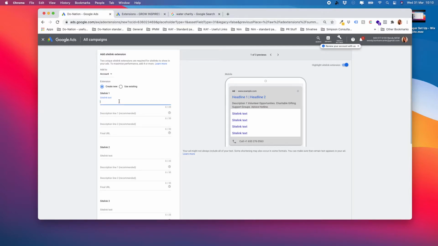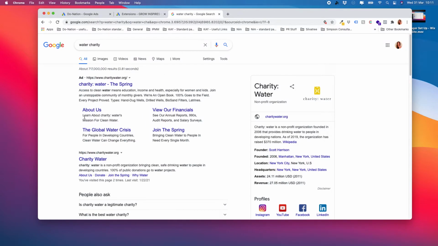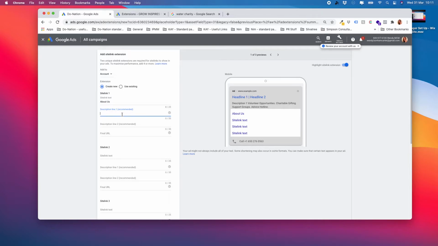In your workbook, you will have written down a number of key pages on your website, and that's where we're going to use those here. So for Sitelink 1, I'm just going to load in what they would be for mine. I'm going to put in About Us, and then I have the opportunity to add in description lines. I can add in a description here, and this is what you would see. We can add anything that we want here.